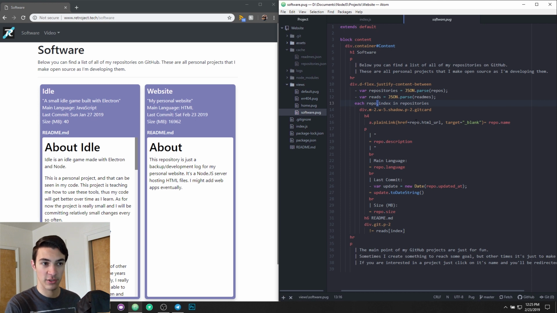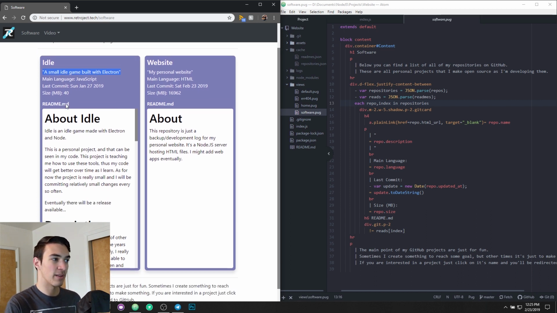So it takes the URL of the repository and makes a link as the name. Then a little bit lower you have the description, which is right here, this big quoted block. And then we've got the main language, the last time that I committed to it, the size, again in kilobytes, which I need to change. And then right below it, you've got another div, which actually takes the other object that we passed in, the readmes, which I then turned into reads after parsing it, and uses that index to generate all of this that you see here.